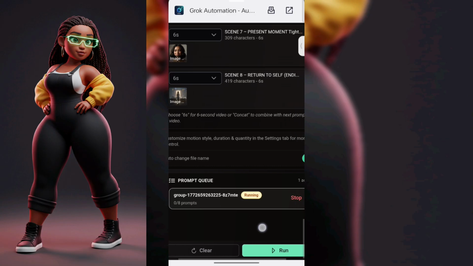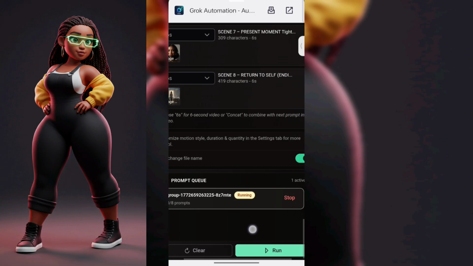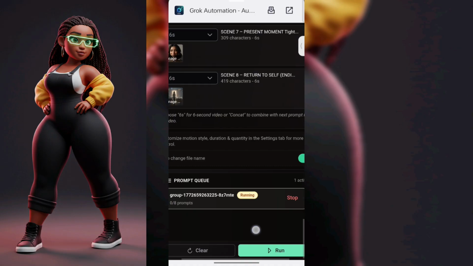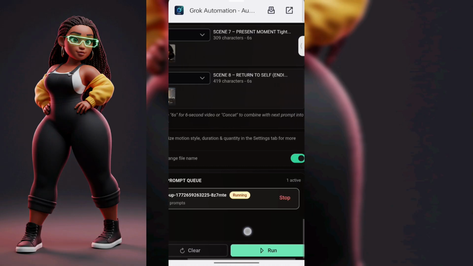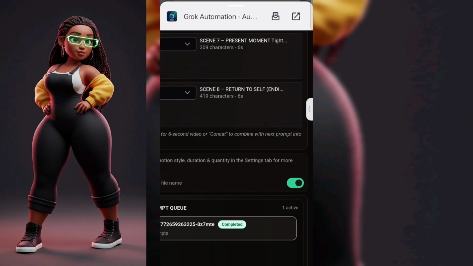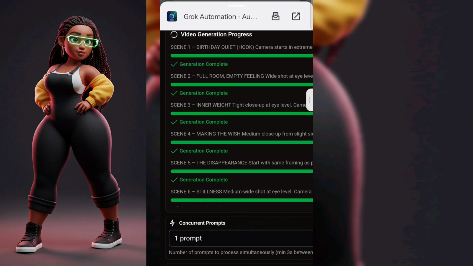Now the automation starts. You'll see it upload an image, apply the animation prompt, generate the video, download it, move to the next one. Don't close the browser. Let it run. Grab a coffee. This takes about 2 to 3 minutes for 10 clips. And we're done. Let's open the download folder and see what we got.